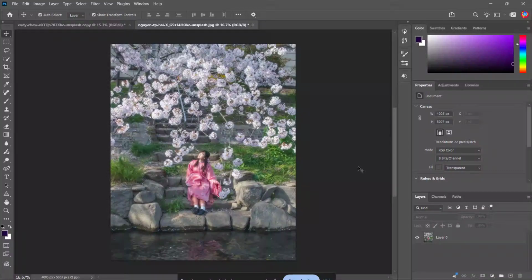If you've ever tried to resize an image in Photoshop and ended up with a blurry or soft result, this video is going to help a lot. Today I'm showing you how to resize an image in Photoshop without losing quality, using the right workflow and the right settings so your image stays as sharp as possible.